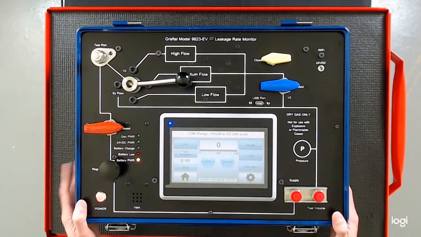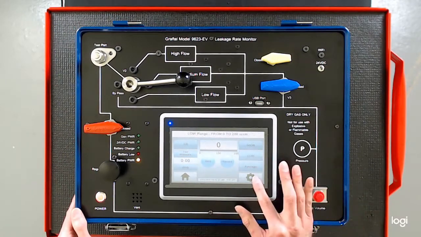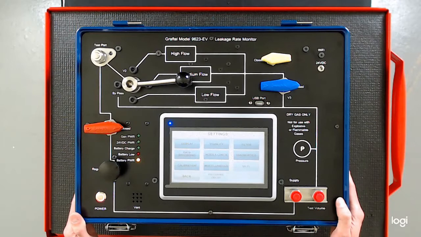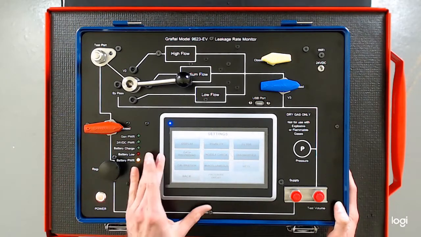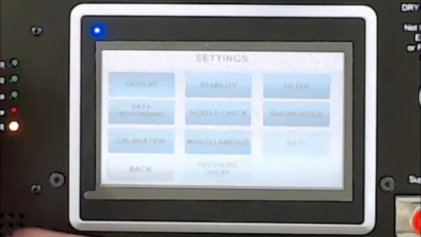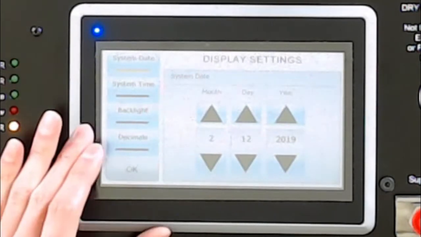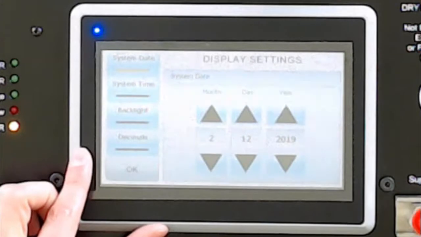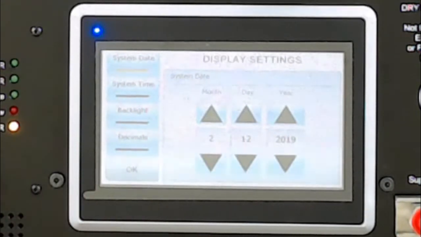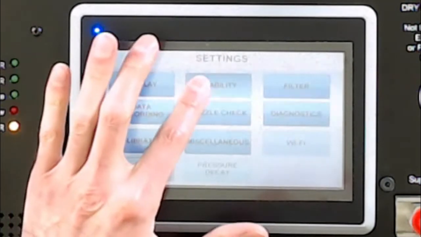Let's talk a little bit about the 9623 EV touchscreen. There's an options menu that you can go to by simply hitting the button in the bottom right corner, and there's a whole bunch of settings that you can go through. The first setting is the display. From there, you have the option to change the system date, the system time. There's some backlight options and some decimal options, so you can change the resolution of the different flow ranges and flow units for measure. From there, we have the stability criteria.